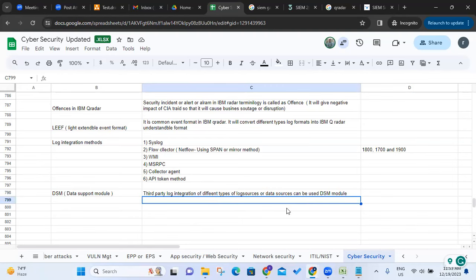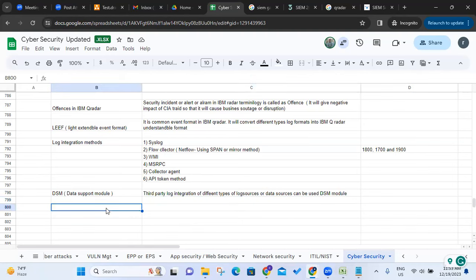Okay, so that is called DSM. That's the entire question, guys. Next one is coalescing. Coalescing general meaning is removing something. Here, what is being removed is duplications. So what is meant by duplication removing here?